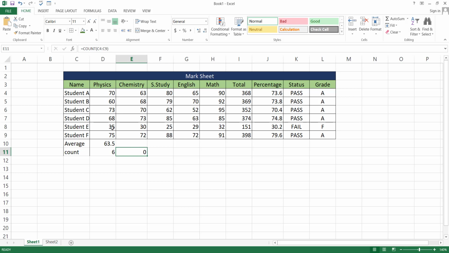For both text and digits we use COUNTA, or counter. Type equal sign. Then COUNTA, or counter. Select range of the cell. Press enter.